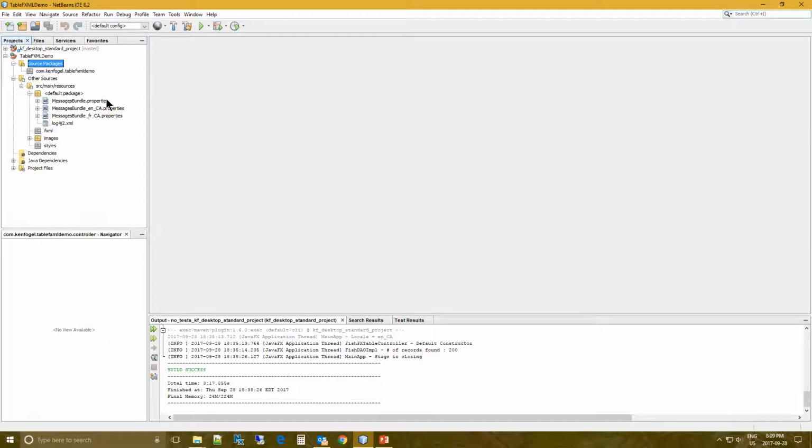I have already created a new project. This is a Maven Java project. Do not, in NetBeans, select Maven JavaFX project. This was set up for JavaFX 2.2. We're working with JavaFX 8, and there are some differences. It's easier to start clean without any pre-generated code for an FX application.